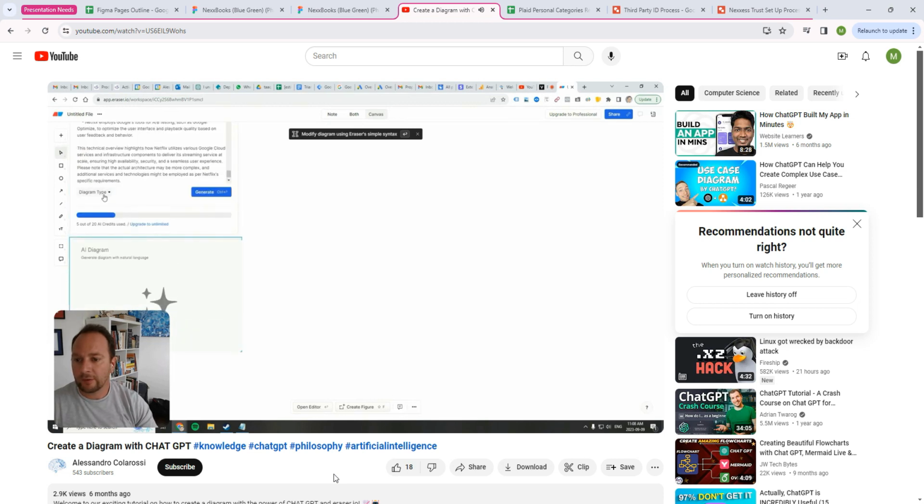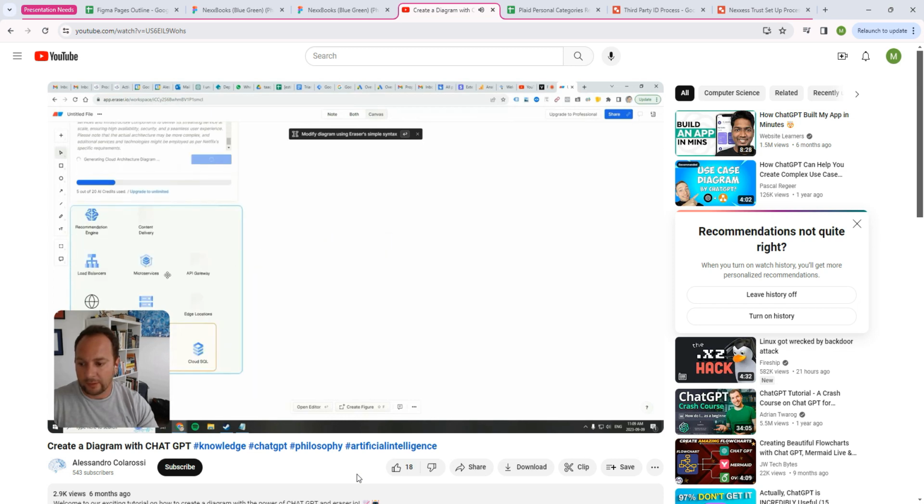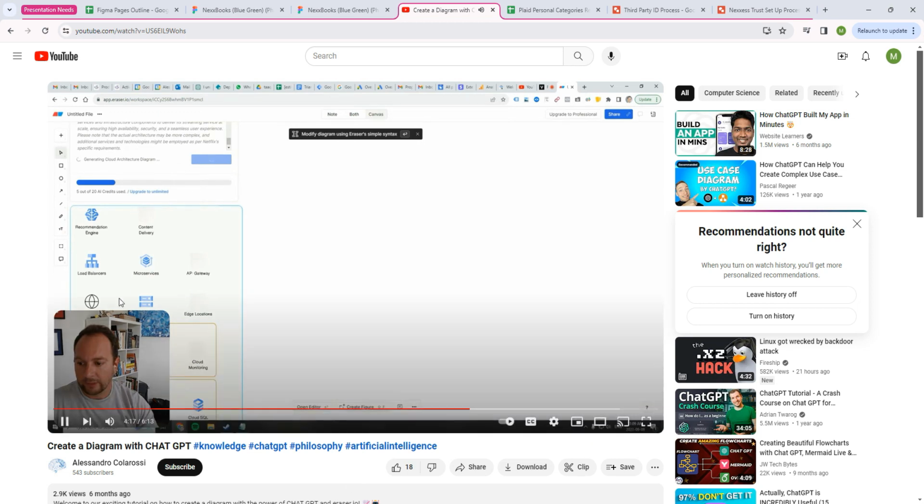And under diagram type, you can have it just figure out what kind of diagram you're referring to, but I want to create a cloud architecture because I wanted to not mistake it for anything else. And that's the purpose of all the text that was generated with ChatGPT. So we're going to click on generate. Let's see what it comes up with. It's getting all the icons ready. Clients, content library, edge locations, load balancers. These look like Google Cloud icons. This is great. Cloud Bigtable.